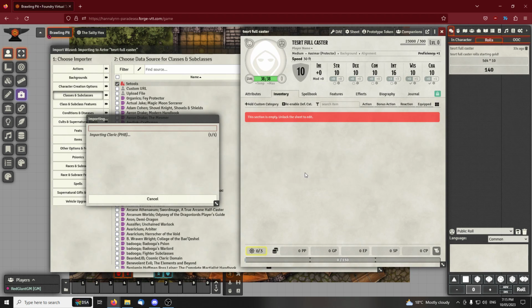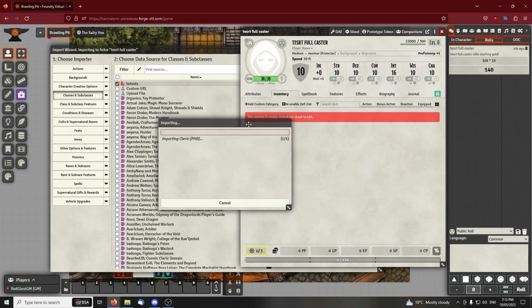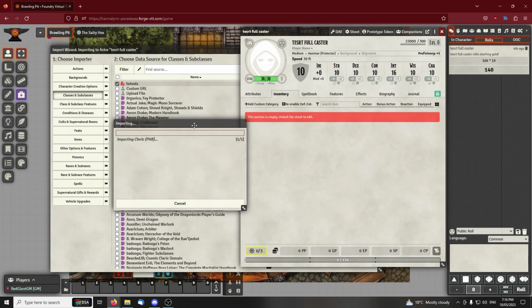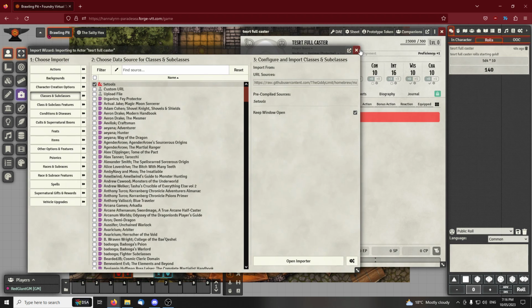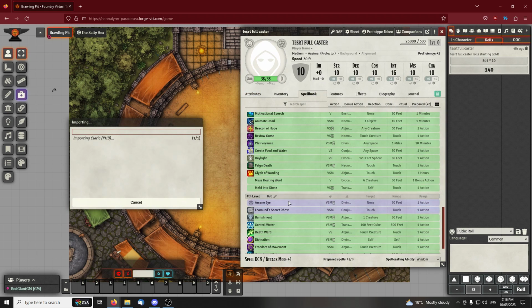And yes, populate the spellbook, because this is a caster that knows all their spells. You just have to prepare them, which we'll get to, preparing spells and stuff like that. Oh, yeah, that's why all the spells are being added.